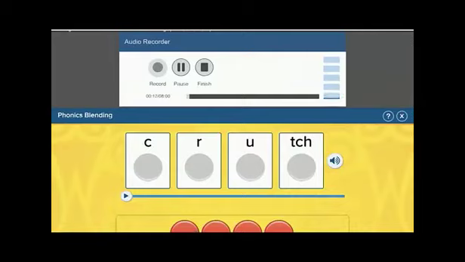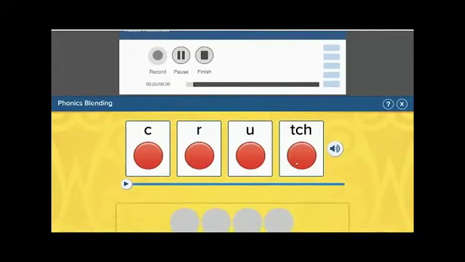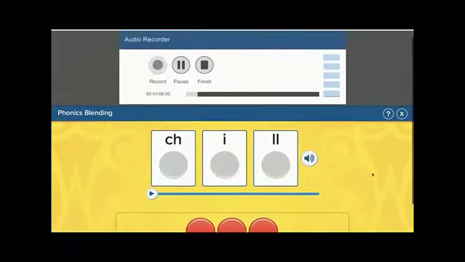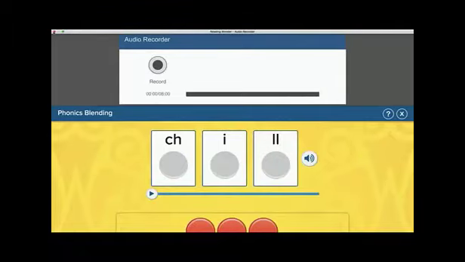Okay, so now I've got it recording, and I could go k, ch. So again, I could then scroll down and go to the next word. So it's recording everything that I do, and when I'm done, I hit finish. I could listen to it, I could redo it, or I could just simply attach that recording so that my teacher would get my recording.